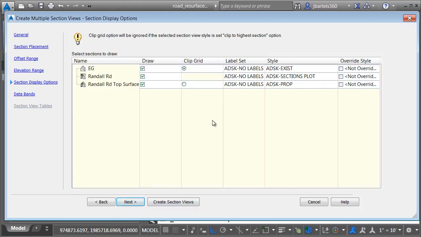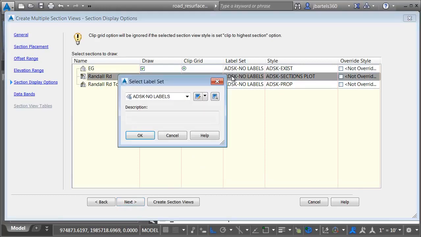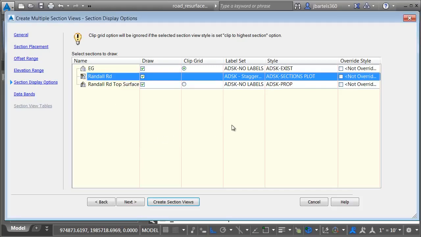And under section display options, we have a new option that was not available in Civil 3D 2014 and prior. We can now associate a label set with our section to corridor. I'm going to click this setting, and I'll choose the label set we created earlier, and I'll click OK. So the way this works, the code set style that I've chosen here is going to determine which points are labeled. The label set will determine what that label looks like, and it will ensure that the labels are staggered.